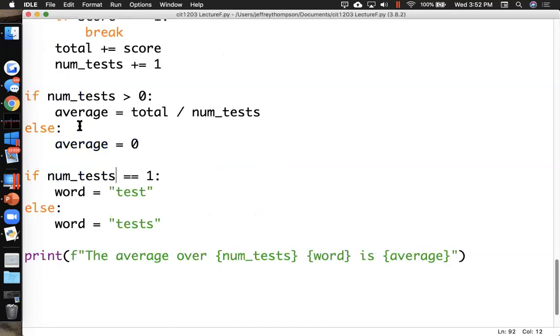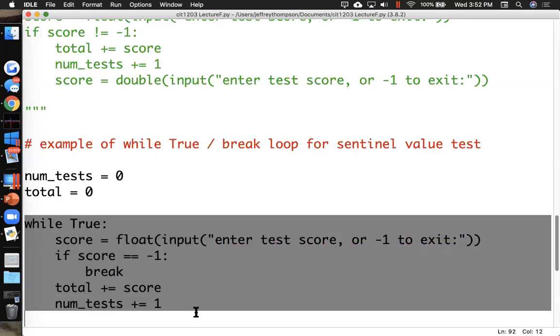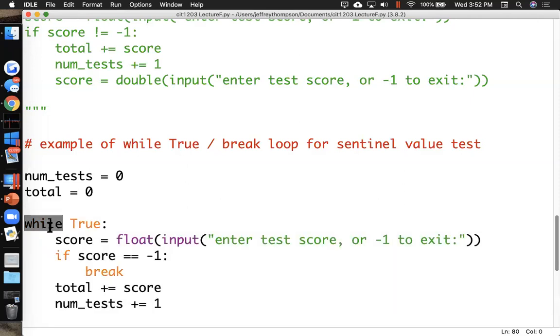A while loop just keeps looping until a condition becomes false. Something like this is known as an indefinite loop. It's an indefinite loop because the program doesn't know in advance how many times it's going to repeat. The computer has no way of predicting how many test scores I want to enter. It's indefinite, right? So while loops are used for indefinite loops.